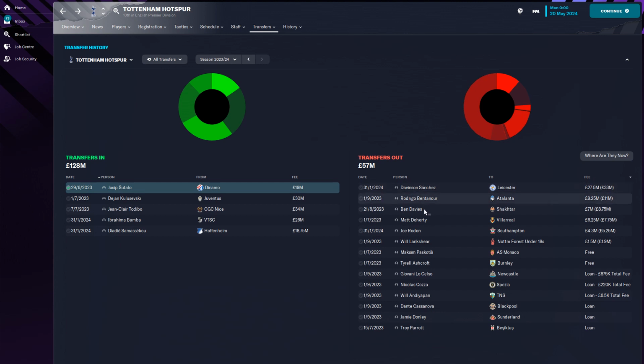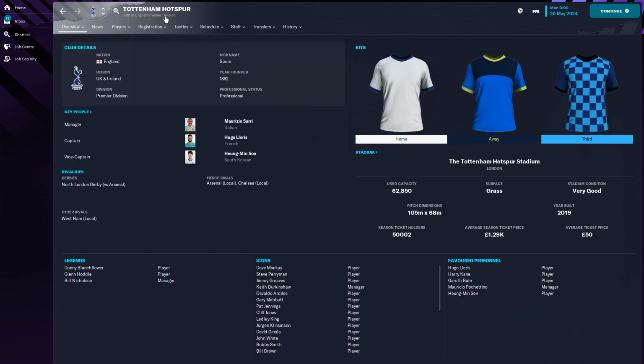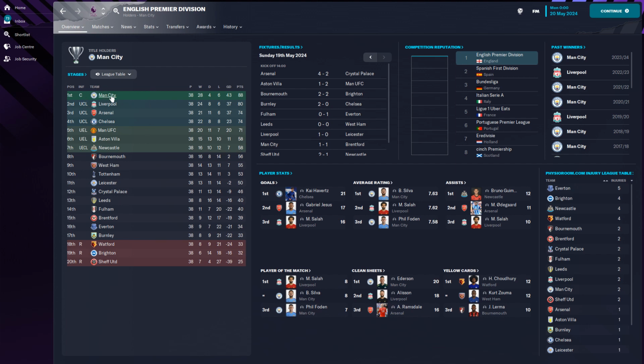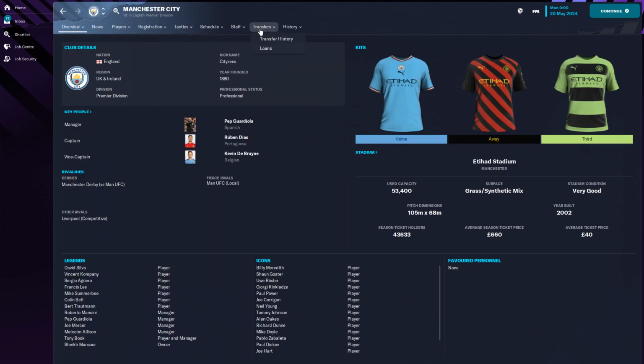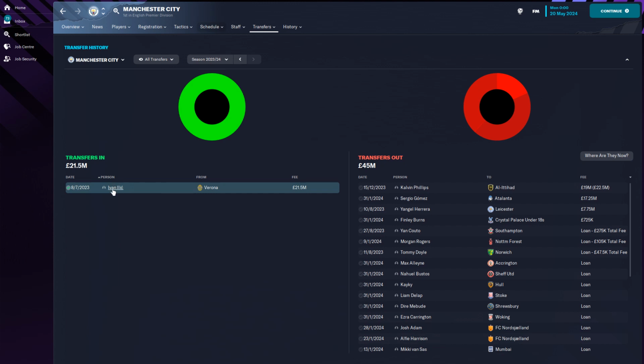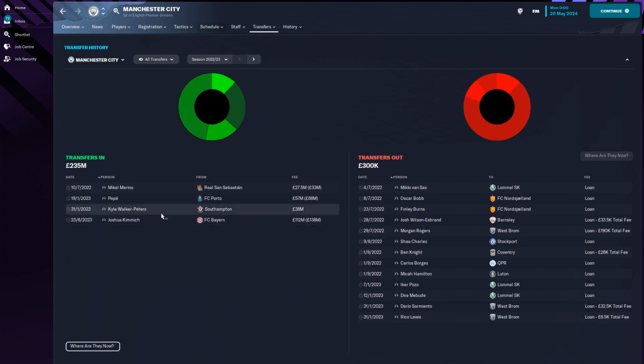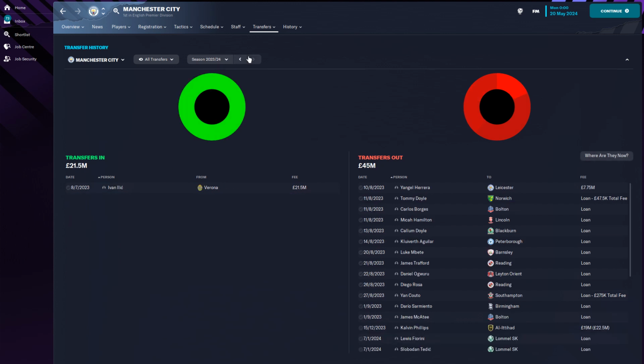Made a couple of sales. Davis, Doherty, Bentancur was quite surprising. Sanchez, Rodon's not surprising. Will Lancashire. So quite a few sales there as well. But that's really disappointing for them. Man City obviously buzzing with that, with first place. They've only signed Illich, and last season they signed quite a few. They signed Moreno, Pepe, Kyle Walker-Peters, and Kimmich for 112 million.